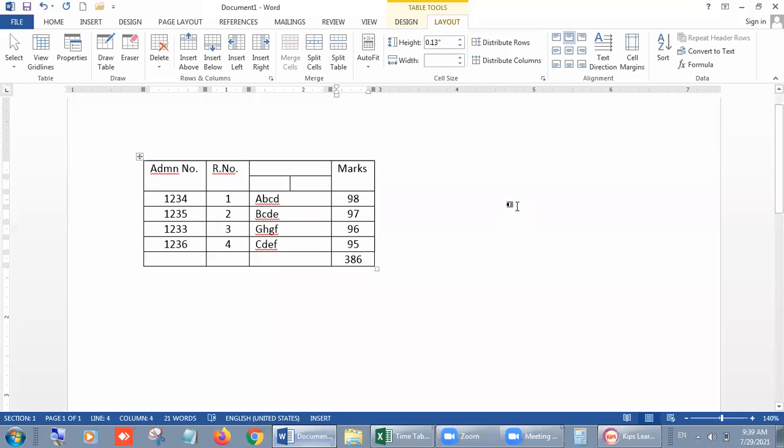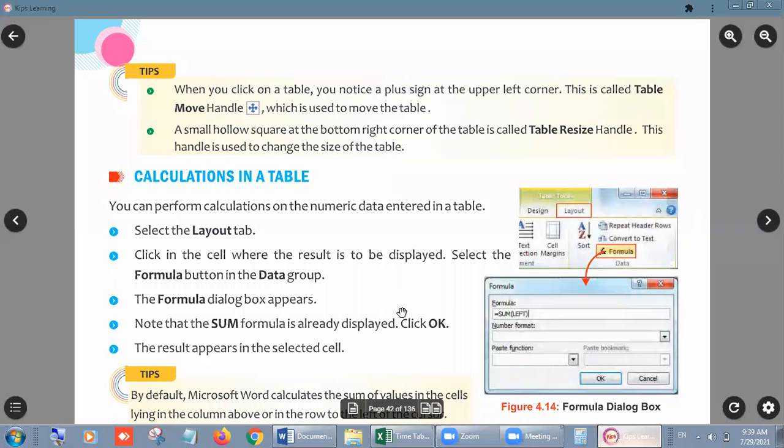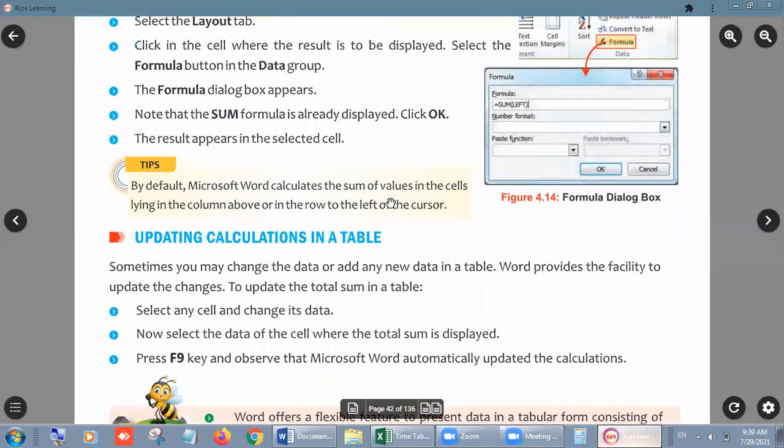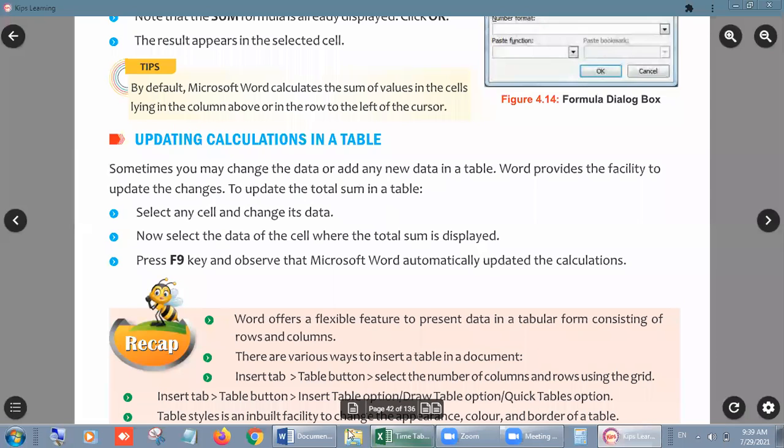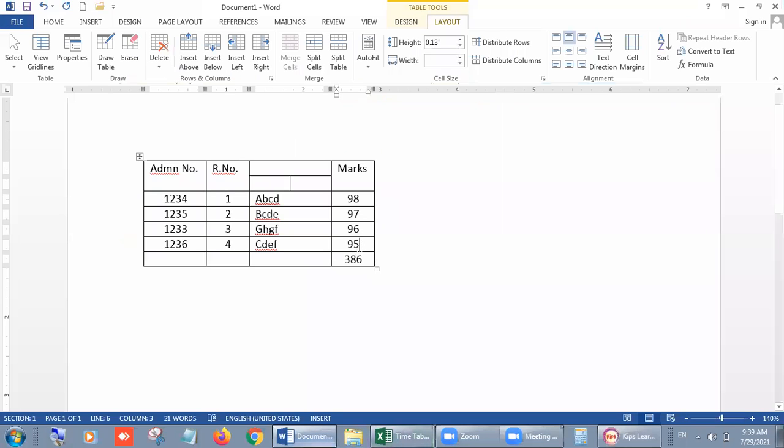Now you can see students, without any effort we can get the total of the marks. But what will happen if you change something after making the total? Look students, suppose here I'm going to enter 100 marks, which means I increased it by 5 marks. Now 386 has not changed. Then what will happen?